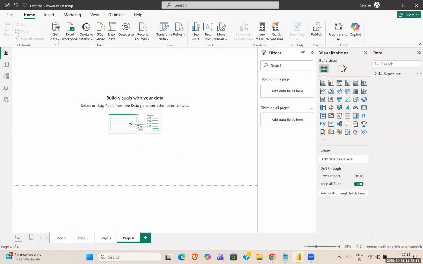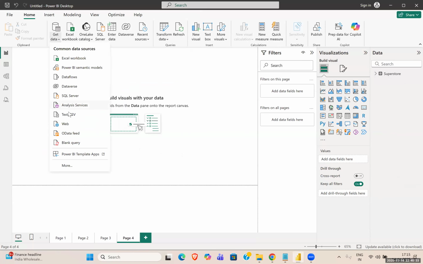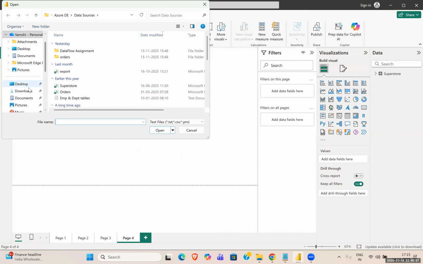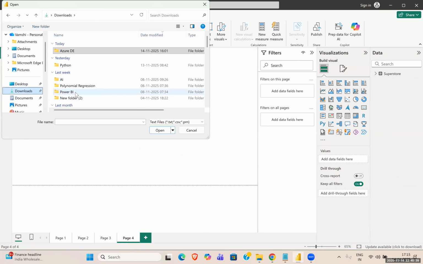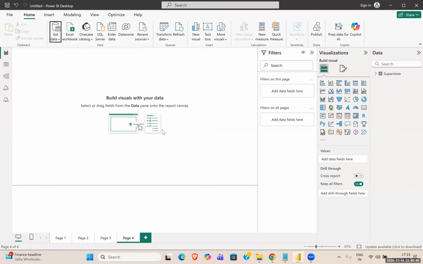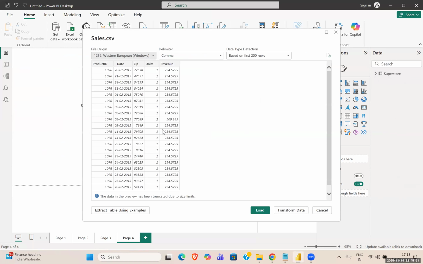Just look at this, guys. See, there is again some kind of option called text and CSV. Now what I'll do, I'll go here, new folder, data, US sales. Okay, so I'll click on sales and just click on open. And see, again, it will show me some kind of window in this way, guys.